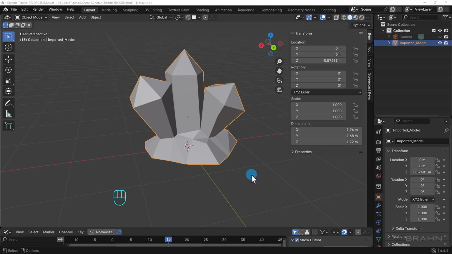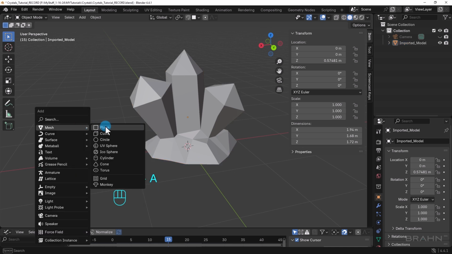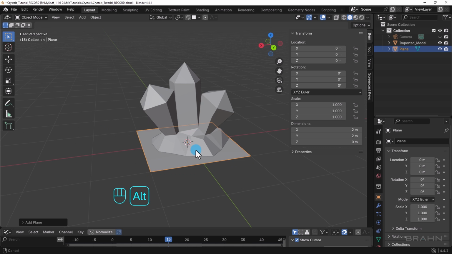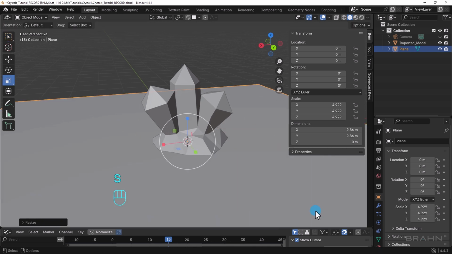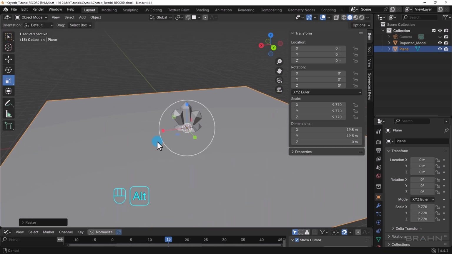I'm going to create a plane for this crystal to sit on. Shift A and select Mesh. And then Plane. Let's scale that up quite a bit. S key and drag. That should be fine.